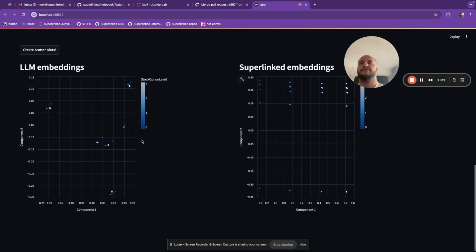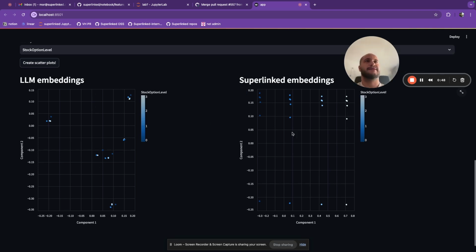The difference here is quite easy to see, as the LLM embeddings use both principal components to encode education field information. Points are totally randomly scattered around the space in terms of stock option level in case of the LLM embeddings. While in the case of the Superlinked embeddings, the other principal component, or the horizontal axis, is used to encode stock option level, and the points are totally ordered in terms of stock option level values as well.